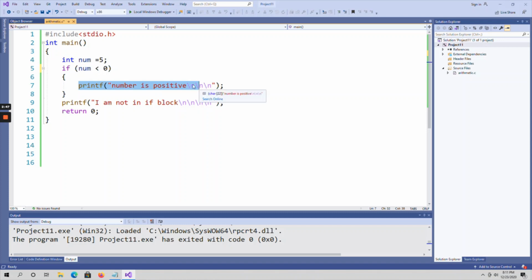Right? So if the condition is false, what it has to do, it just comes outside the block. Okay, so here outside the block I have specified that I am not in the if block, right? This statement has to be executed, right? So see here, if the condition is false, what happens?